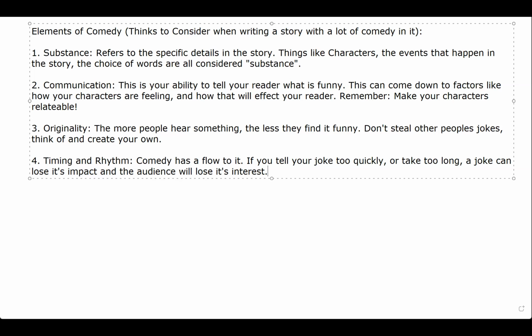That's more to do with if you're speaking the jokes or writing the jokes to tell them to somebody, but it can still have an effect in a story. So you just want to make sure that you're punctuating your jokes correctly, because if you tell a joke too quickly or you take too long, a joke can lose its impact and the audience may lose their interest. So study up and learn about the timing and the rhythm of comedy and doing jokes, and it will make comedy so much easier.